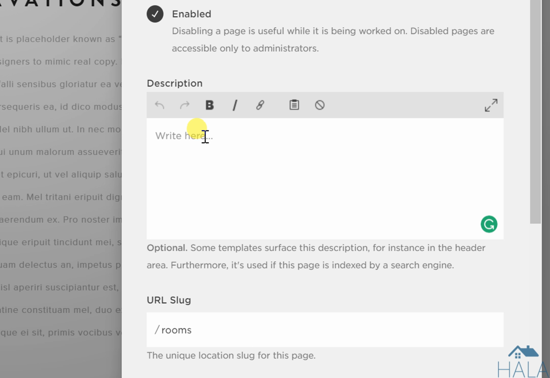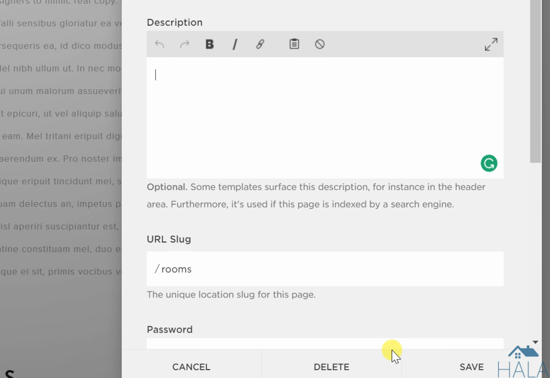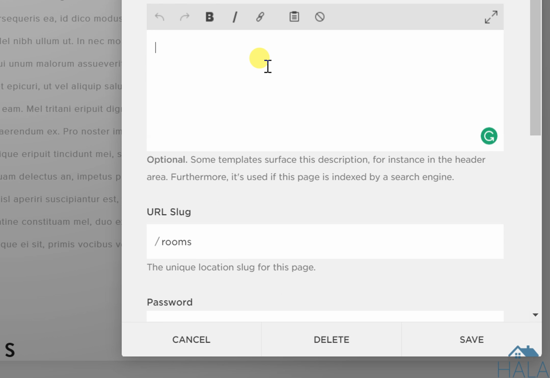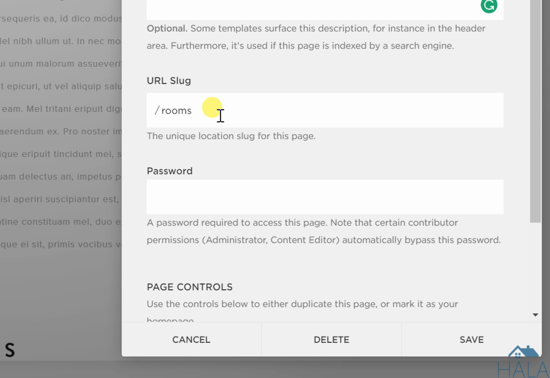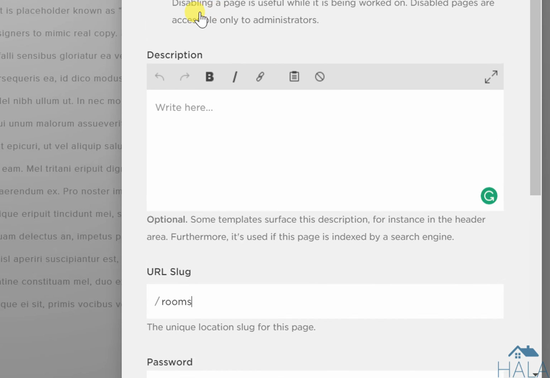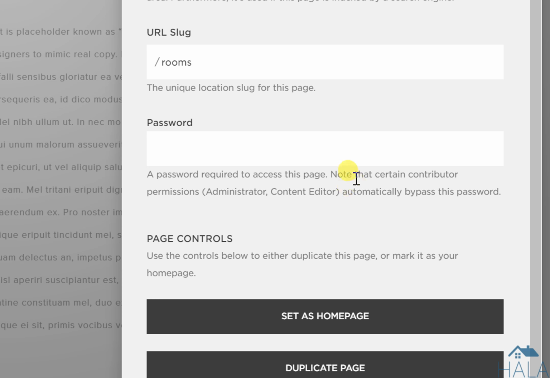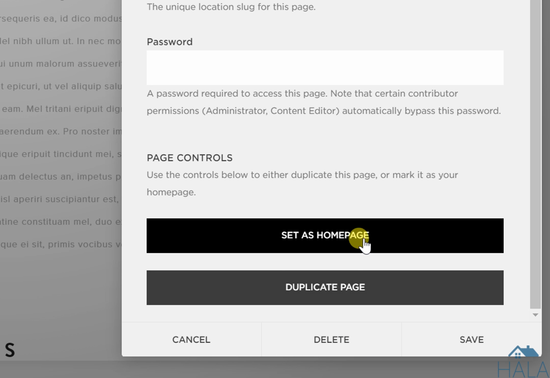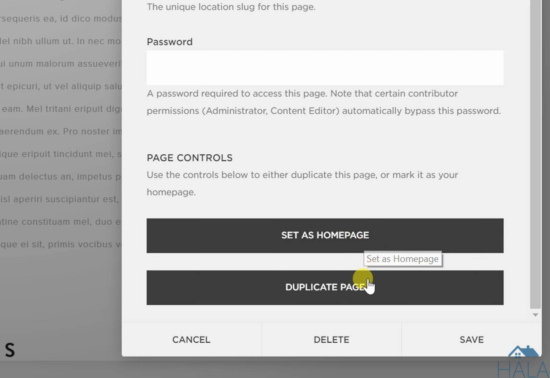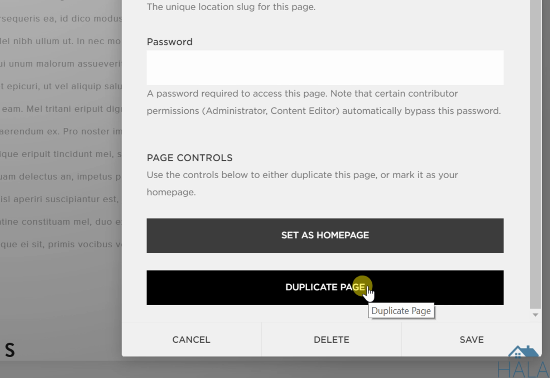On some templates, the description of the page is going to pop up on the header. In this template, that's not the case, and you can just keep notes about your page there. And the URL slug changes in sync with the page title. You can also set a password protection for the page, which really isn't necessary unless you're creating a page for employees. Here in this part of the menu, you can set this page as a home page, or you can duplicate the page if you just want to change minor details.